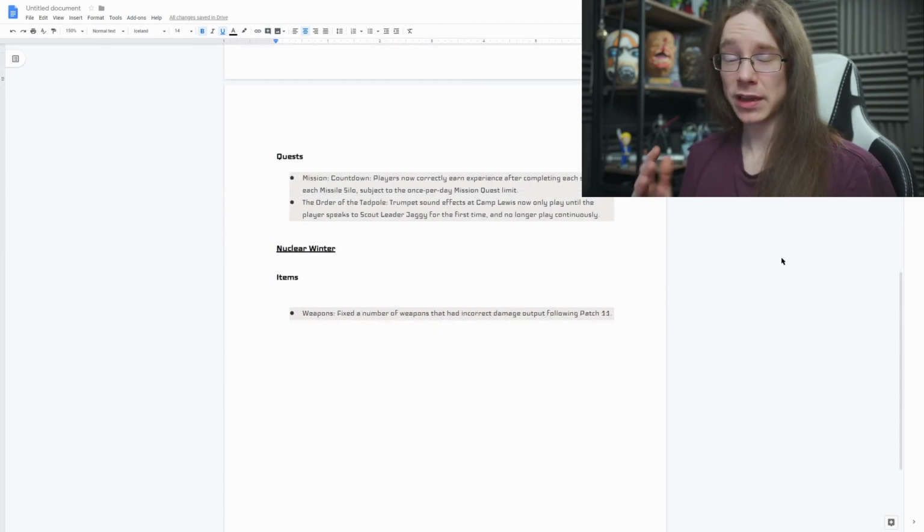So, anyway, things that have been fixed. Mission countdown. Players now correctly earn experience after completing each section of each missile silo, subject to the once per day quest mission limit. So, you should now get more XP as you work through the missions, the nuclear silos, which was the way it was intended to work, and it wasn't. So, positive change. Makes them more valuable to run.